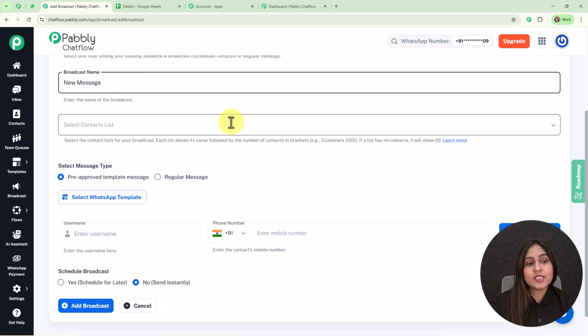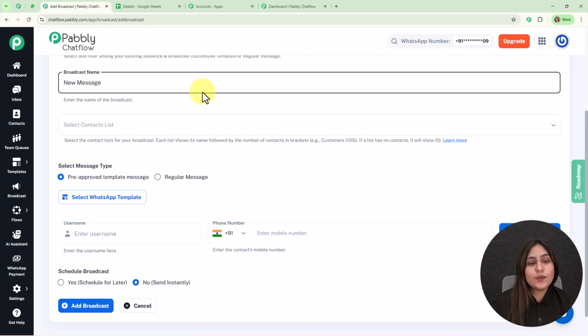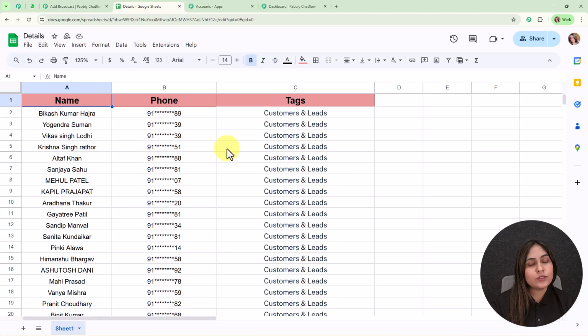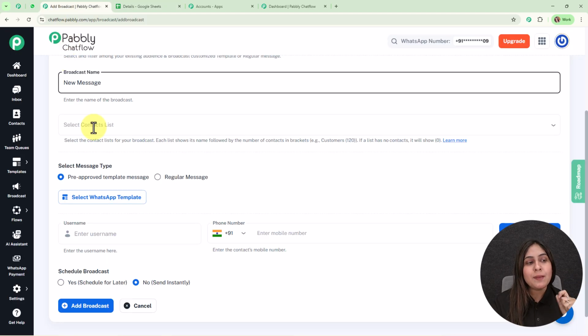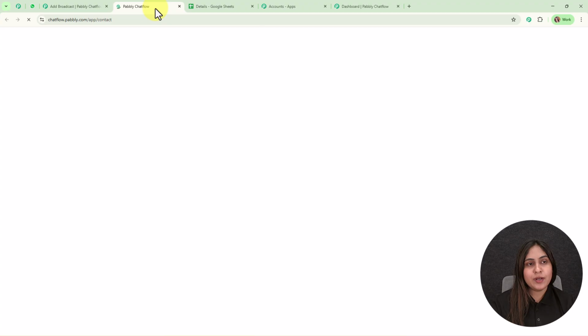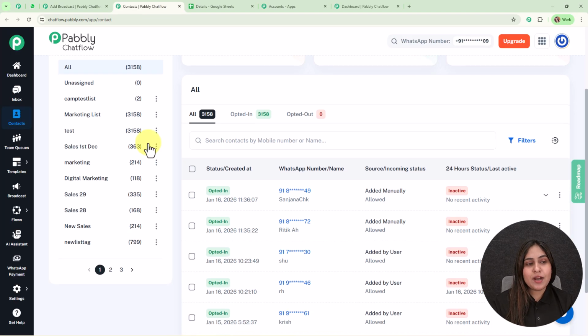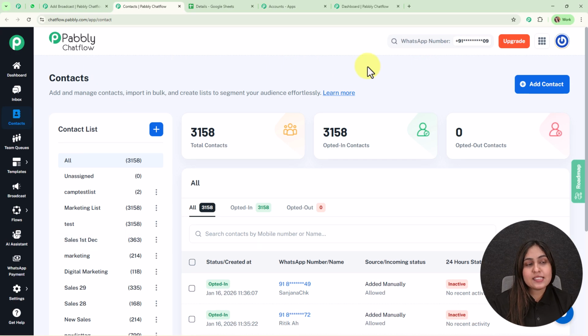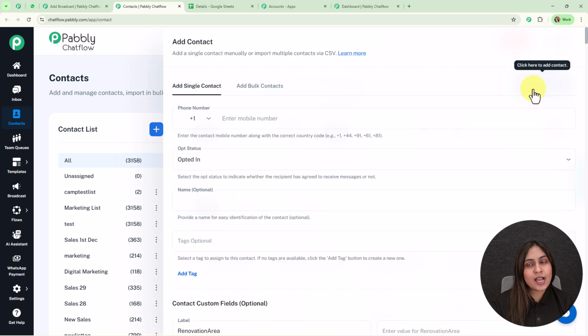It is asking us to select the contact list. So here we need to select the contact list to whom we want to send this particular message. Now I have customer details in my Google Sheets to whom I want to send this automated WhatsApp message. And in order to send the message to these contacts, I need to add these contacts inside my Pabbly Chatflow account first. So for that, we are going to access this contact section available over here in the left sidebar. Now in the left sidebar, you can see some existing contact lists, and to add one, you need to click on this add contact button.